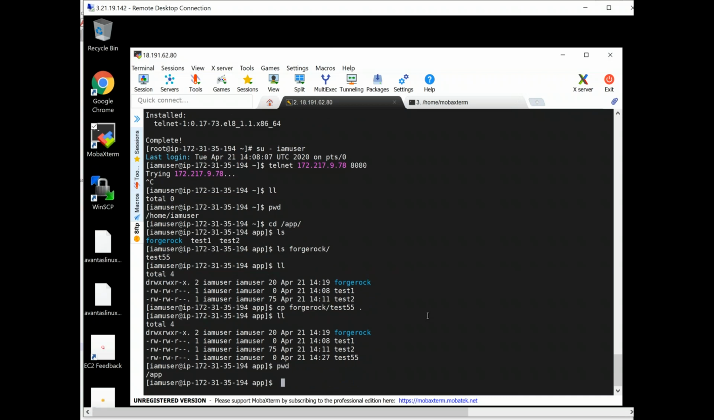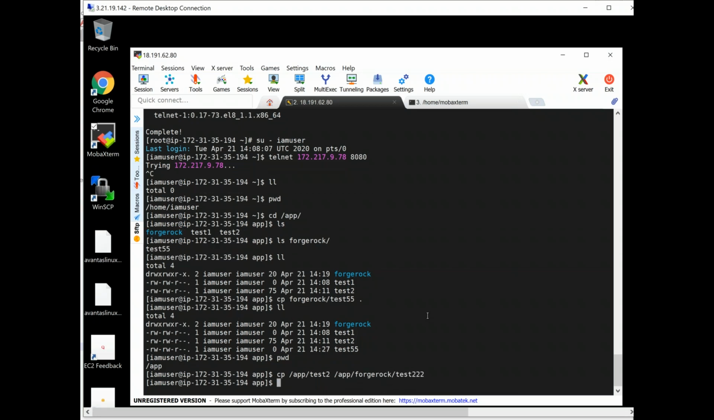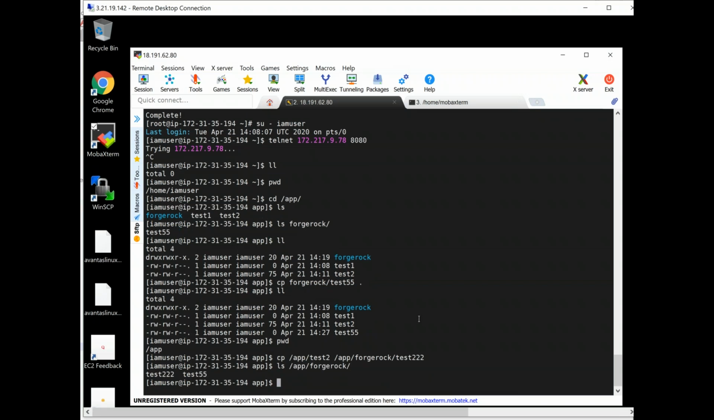So you want to do cp from app test2. I want to copy from here and I want to put it on app ForgeRock. I want to put it over here, and I want to put it with a different name. What I will do, test222. There you go. So if I want to see, what is ls, I will do app ForgeRock. So it will copy, but it is copy test2 with a different name. So if you are copying it with a different name, you see that copy.